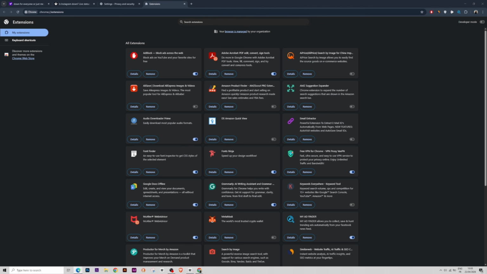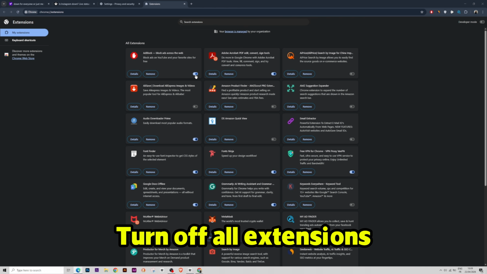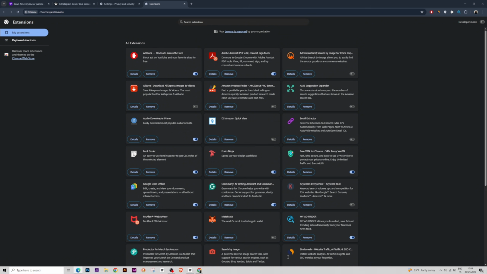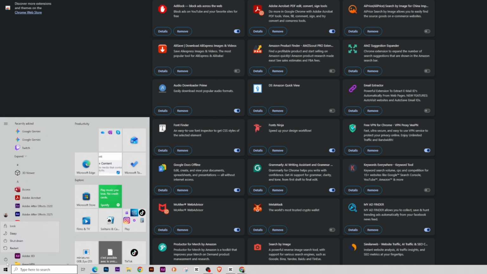Disable or remove any extensions that might interfere with web connections. After that, restart your browser and try visiting the site again. In most cases, it should now load properly, and make sure you have a proper internet connection.